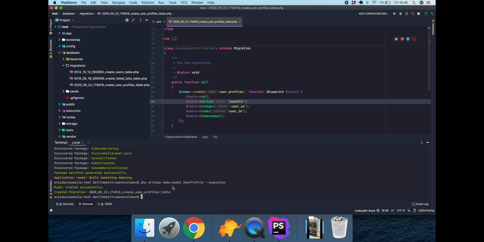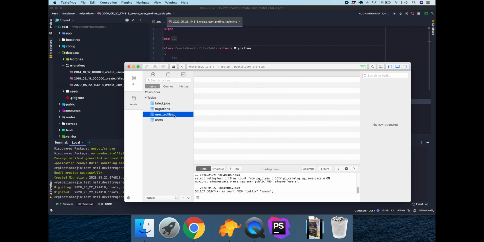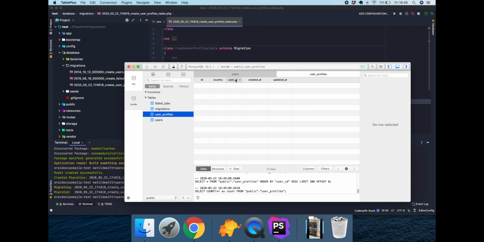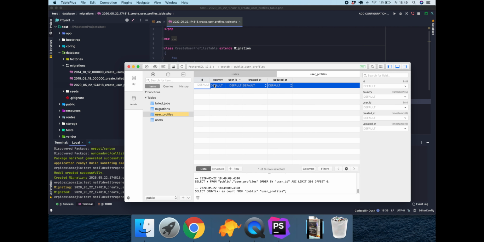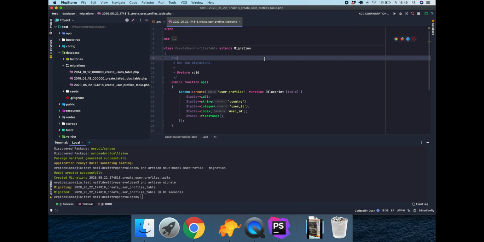And if we now say php artisan migrate, what happens now is inside our database here, we have the user ID. So we can go in here and say a country or something like that, and then we can say one here. Obviously we can use many-to-many relationships with this and so on. This is just to show you a very simple example.